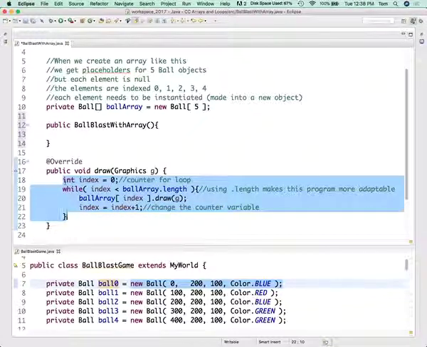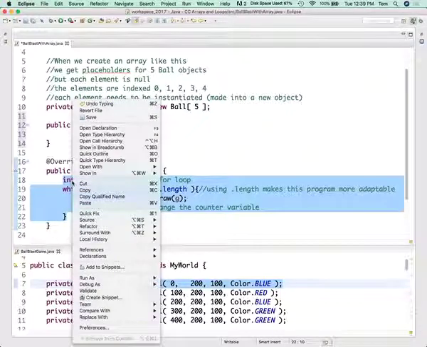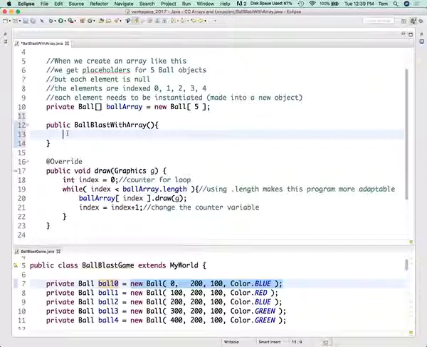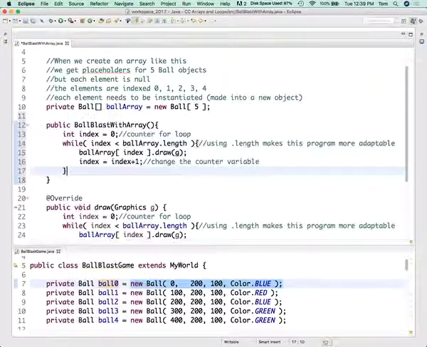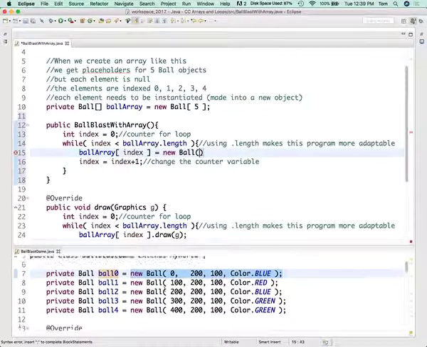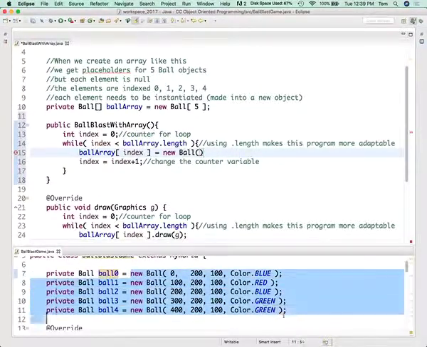Okay? So what I'm gonna do is I'm just gonna copy this while loop that we did down there and paste it up here. Okay? And I don't want to draw each of these things, right? Instead, what I want to do is make it into a new ball object. Okay? So each of these lines down here says that I'm going to make a new ball.